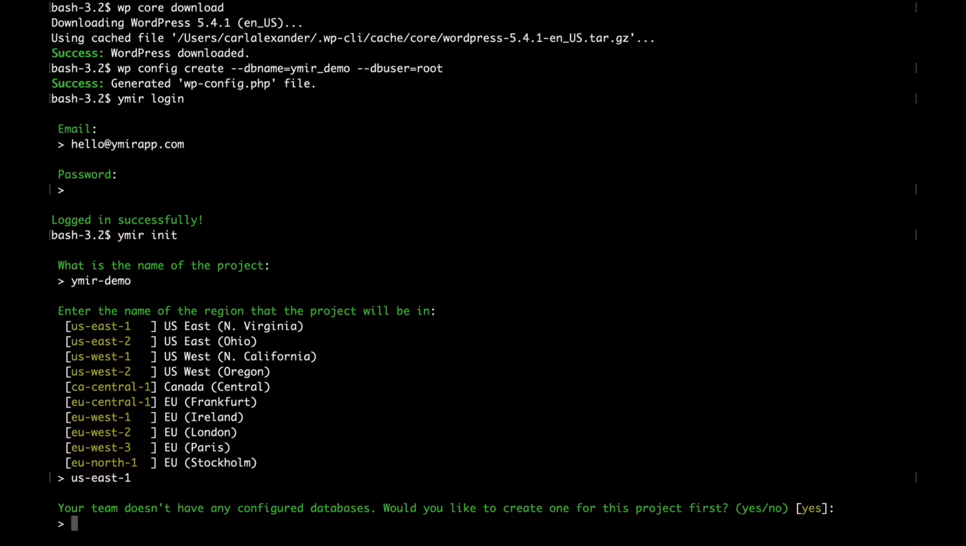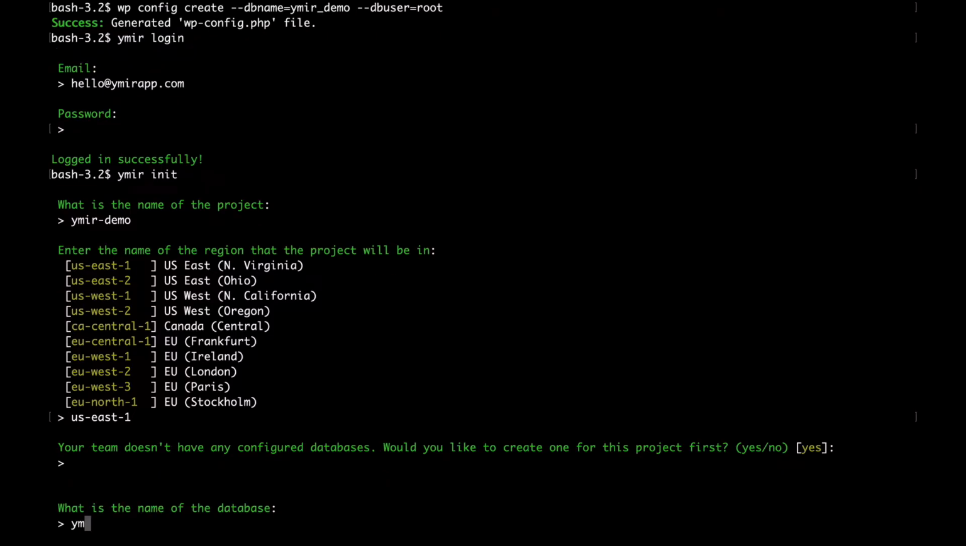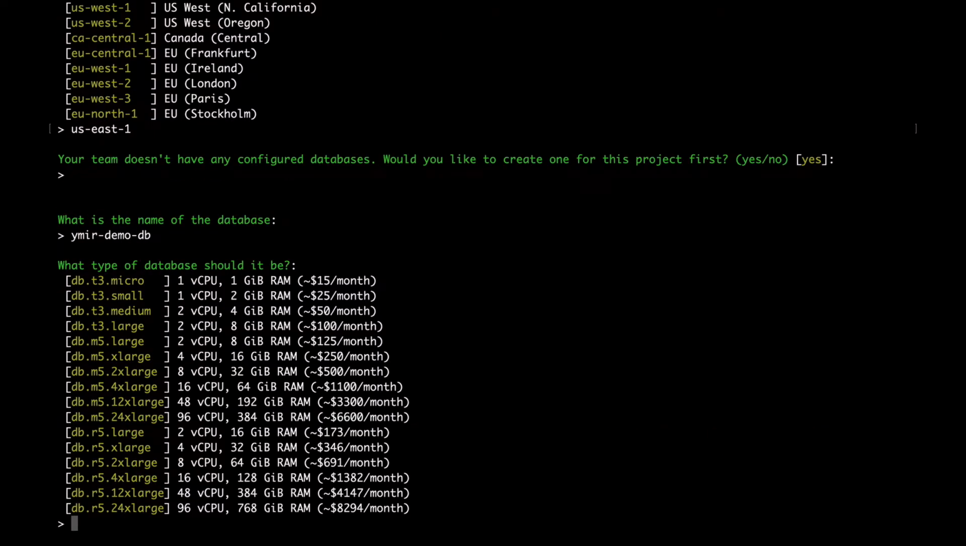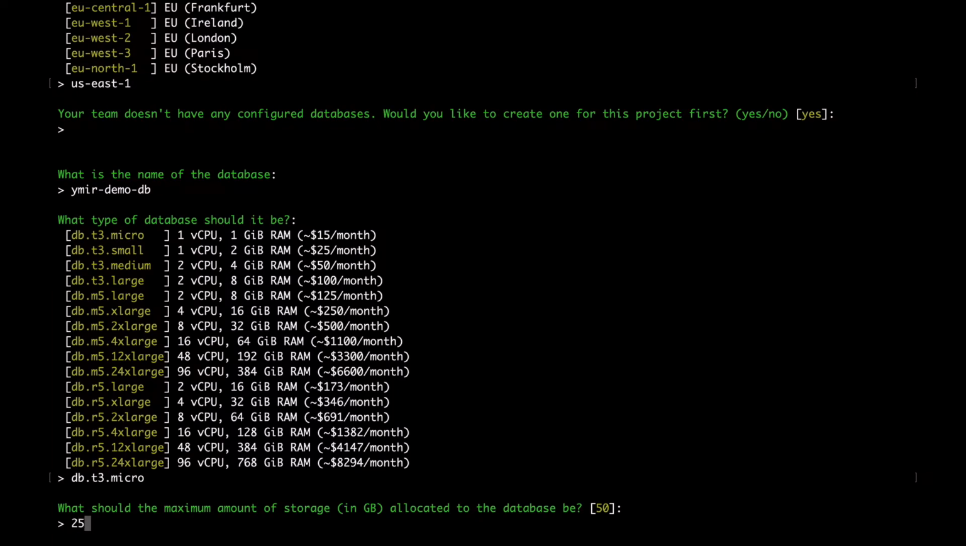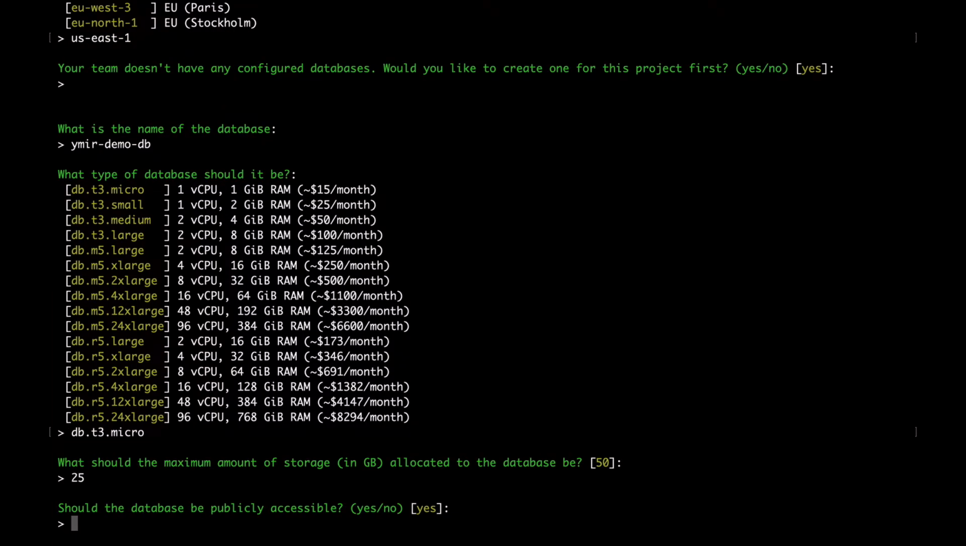At this point, Ymir detected that my current team doesn't have a database configured. I can choose to have it create one at the same time as I initialize the project. I'm going to go ahead and do that. I'm going to enter a name for the database. I choose the smallest database type. I enter 25 gigs for the maximum storage. I also want it to be a public database.